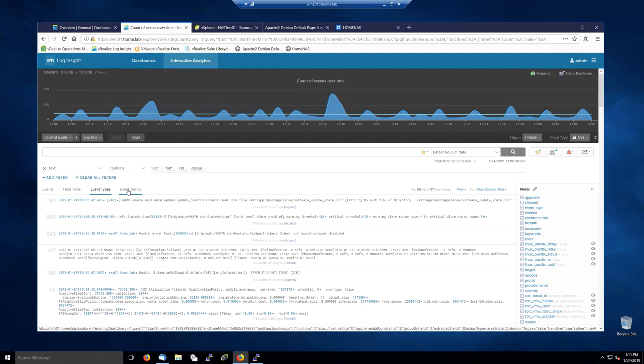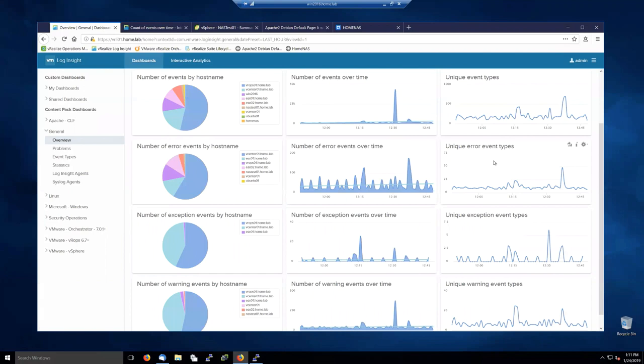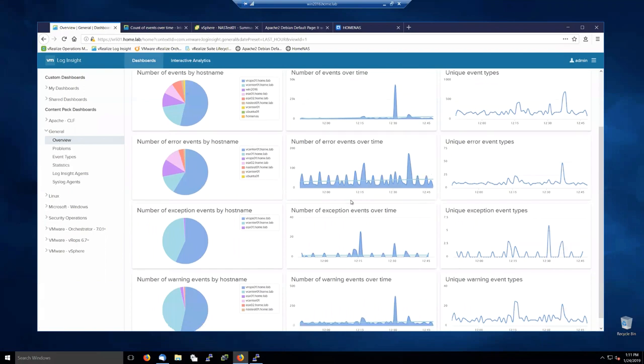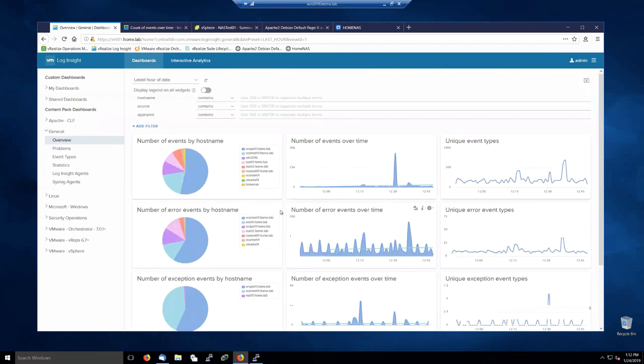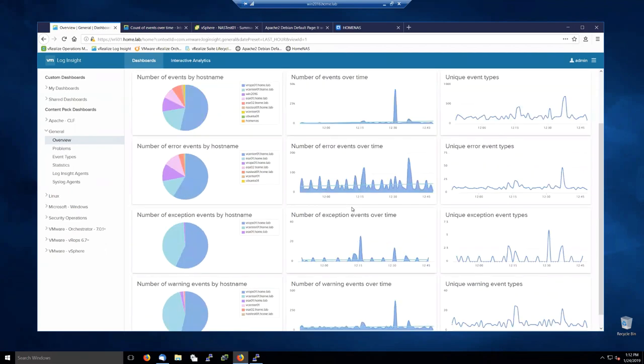This is all just stuff that comes with Log Insight. You don't have to build anything. You don't have to create any dashboards. It just gives you this information right here in the overview. So we have unique number of events, unique error events, which is what I just showed you. You can also, on this overview page, do it for exceptions and for warnings over time. And we get all this with the built-in Log Insight general dashboard, not anything you have to install.